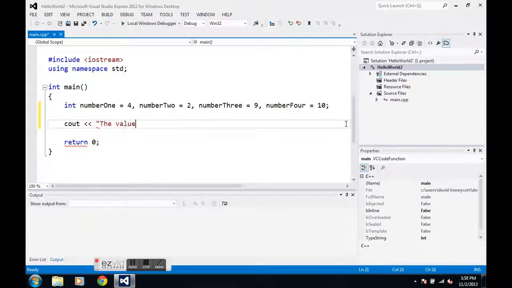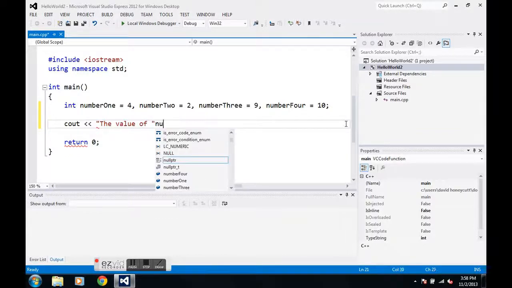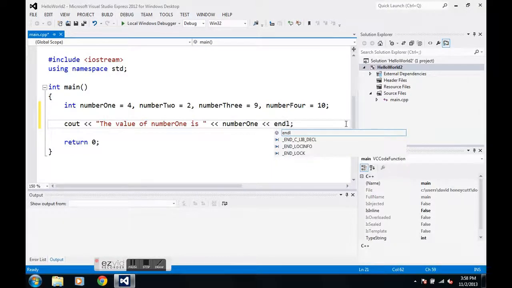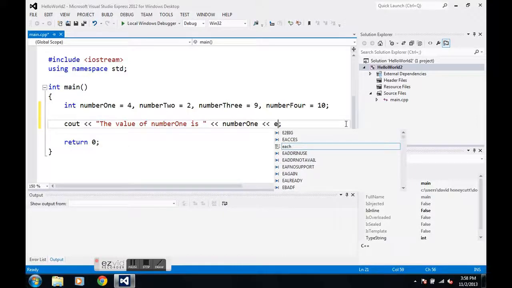The value of, oops, don't want to do that. I think that's how it is. Of number1 is, actually I don't want to confuse you guys. Number1. Oh, and I can't forget endl. Actually, I'm going to show you another way. No, I won't. endl.